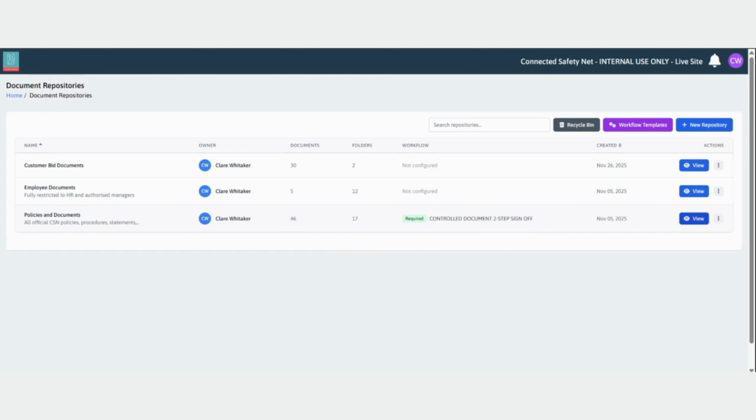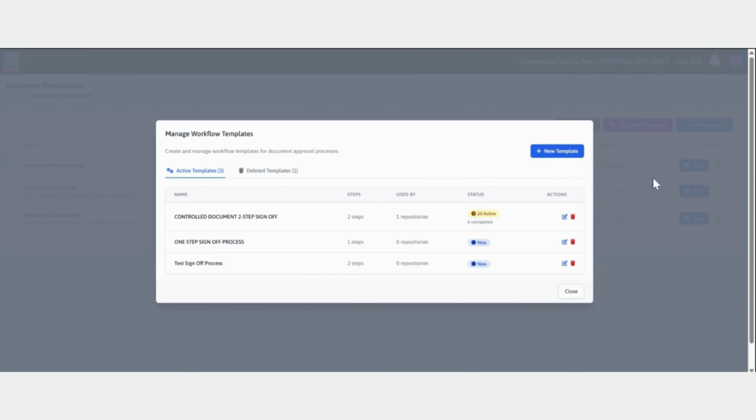Workflows, approval paths. Before we go into the repository itself, let's look at workflows. This is the purple button at the top right. Workflows define the approval and sign-off steps for documents. You can create as many workflow templates as you need. Here you can see 3 templates, one with a 2-step sign-off, and one with a single approval step. You can edit a workflow as long as it isn't currently in use.